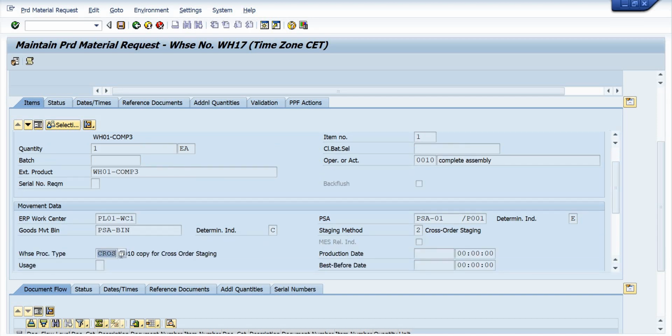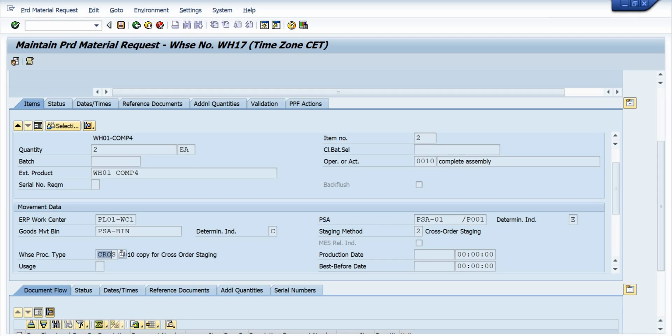As you can see, the WPT is CROS, cross order staging, for both the items. For component 4, it is CROS. For component 3, it is CROS.